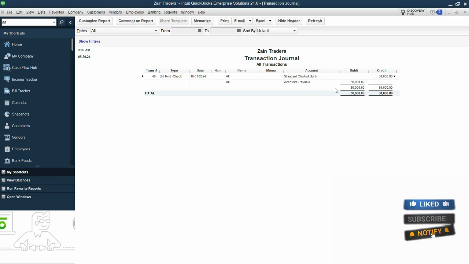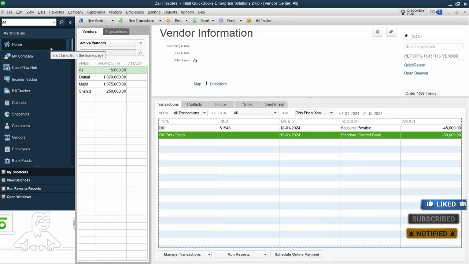So we are settling the accounts payable. So that's it. This is how you can make the payment of the bills in QuickBooks.